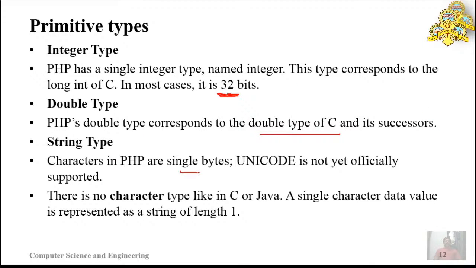Characters in PHP are single bytes. Unicode is not yet officially supported in Java, but by using some third-party software we can achieve this, but officially not yet supported. And very interesting point to be noted in the string type is that in PHP there is no character type like in C or Java. That is, single character, single byte value is not available in PHP. Even though if you store a single character value, it is treated as a string of length 1.